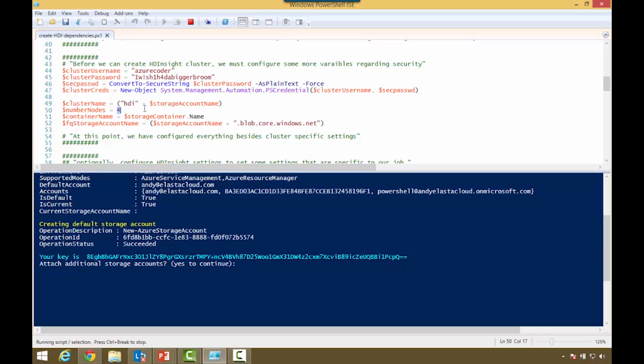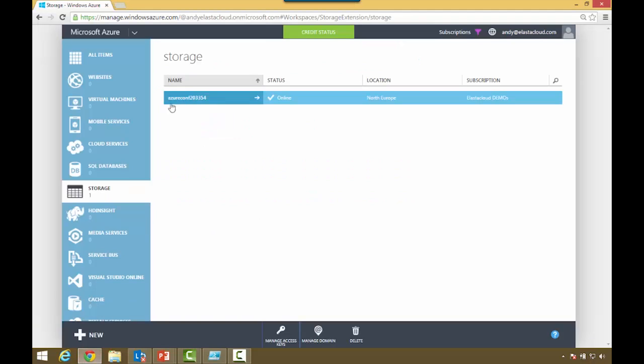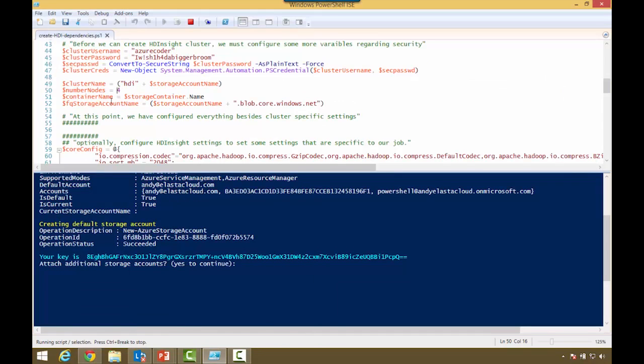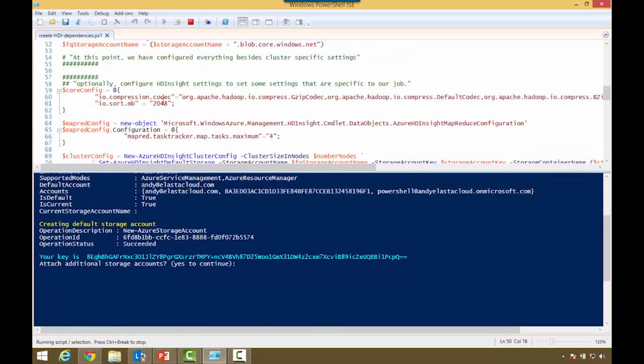We've configured a name and a number of nodes. The name is simply HDI, and then the previous name that we saw earlier, so that will be Azure Conf 203354. The fully qualified storage account name is also computed.